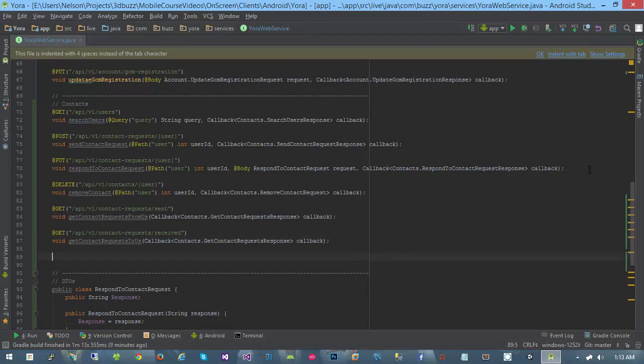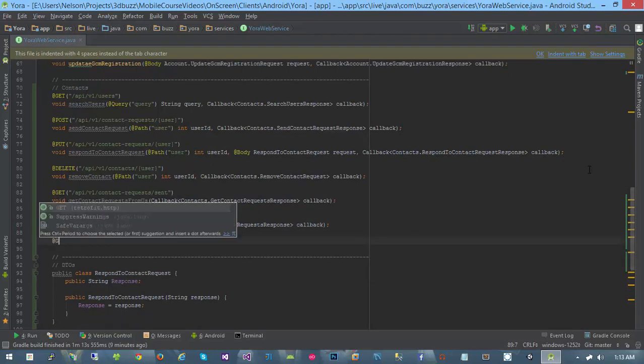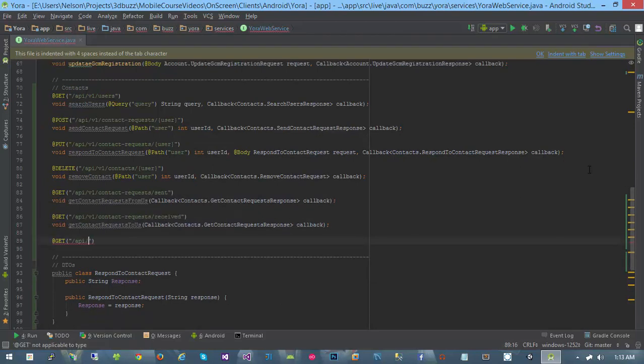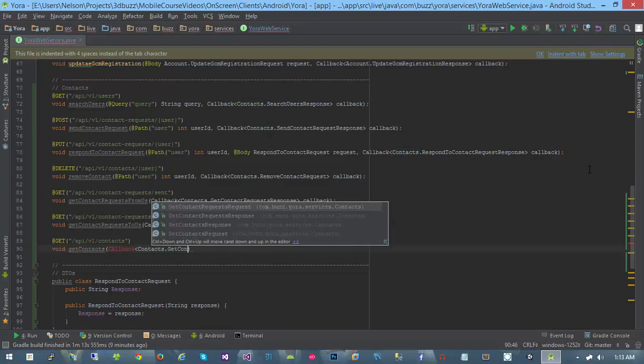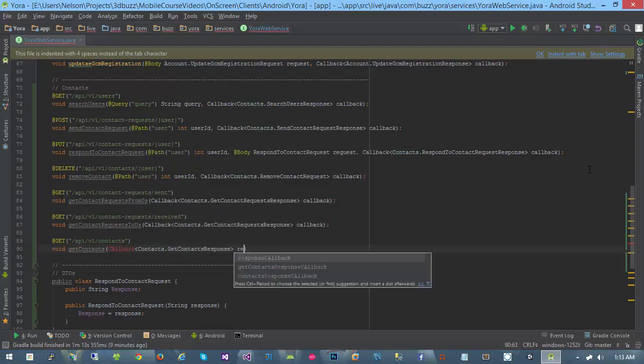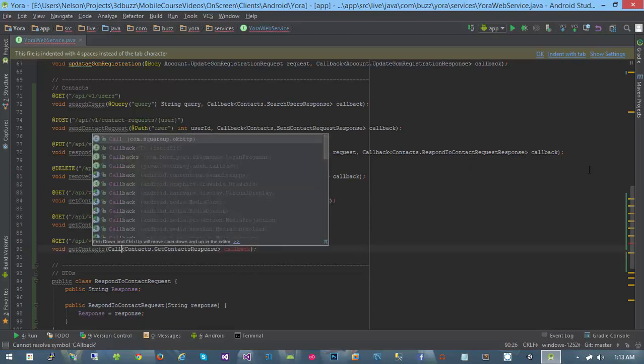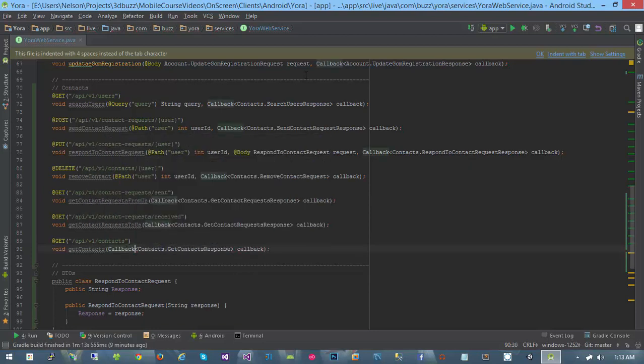And finally, we need to be able to search all of our contacts. So I'm going to say GET API v1 contacts, and we'll do void getContacts, callback contacts dot get contacts response callback. All right, so make sure you guys got all of those put together. Now let's go ahead and jump into our actual contact service, and we'll go ahead and implement this.